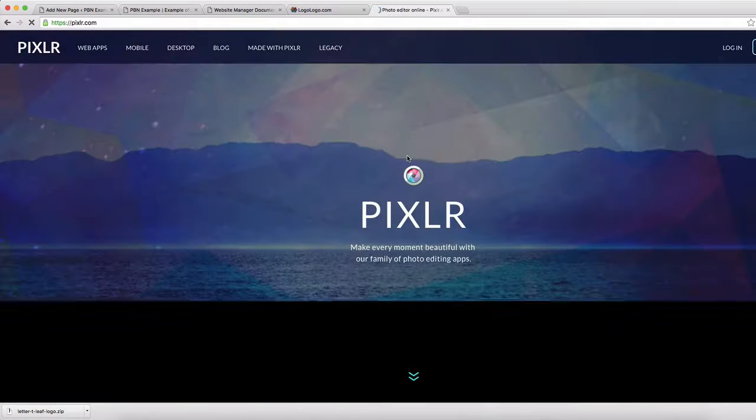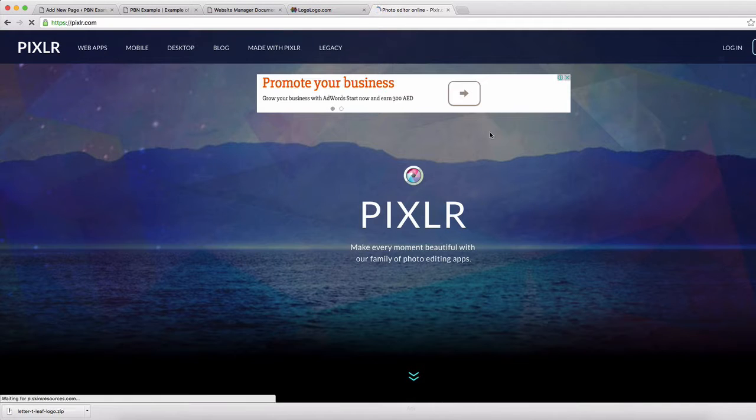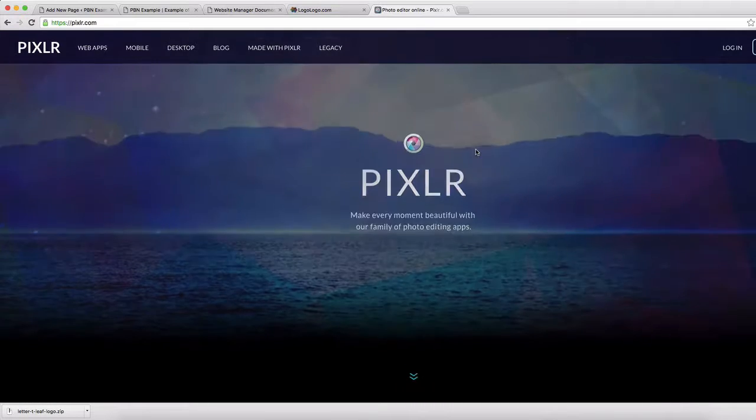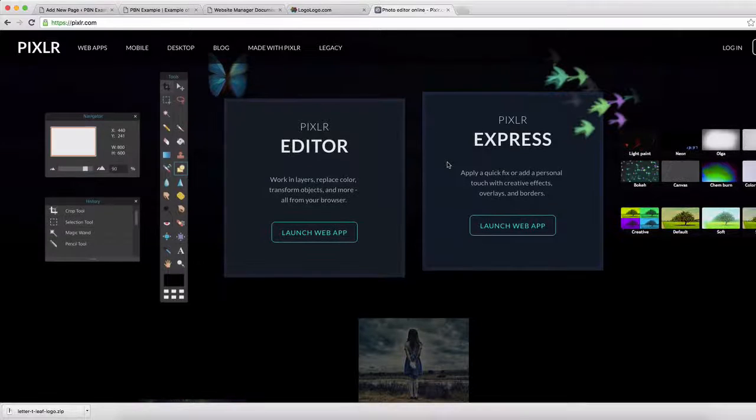So I'm going to use pixlr.com. I actually have Photoshop. I don't know if you can see it on my screen. I actually have it open right now. I use Photoshop. But in case you don't have it, this is totally free to use. So let's just get into it.